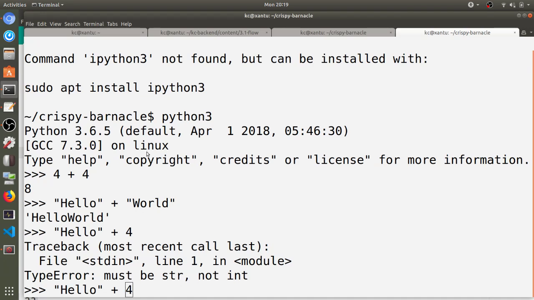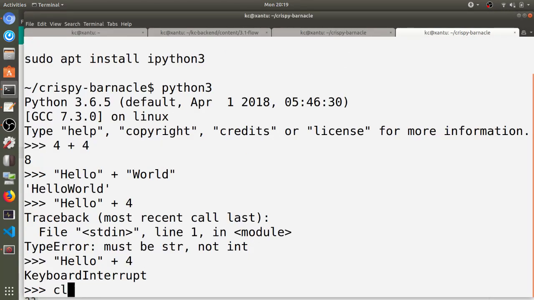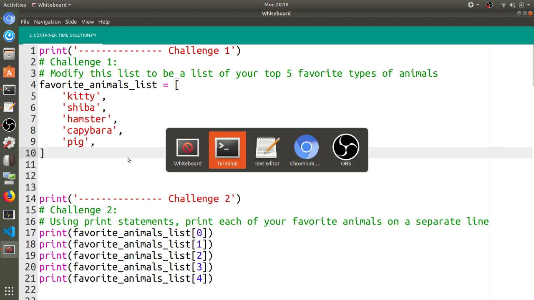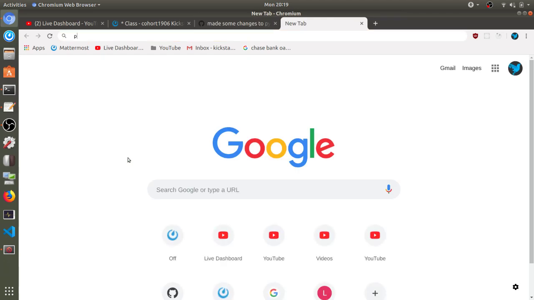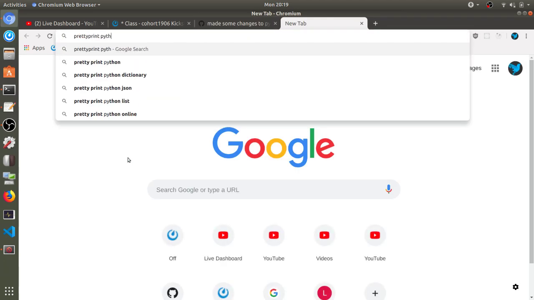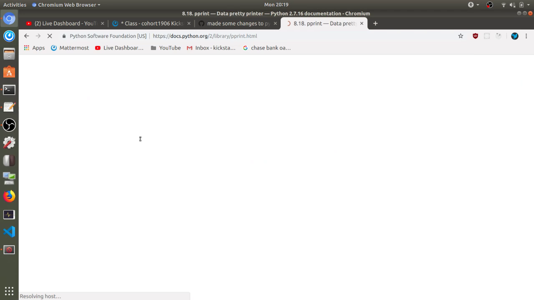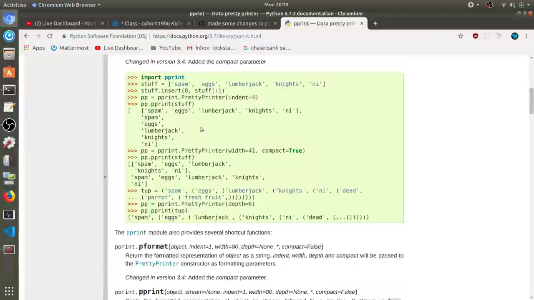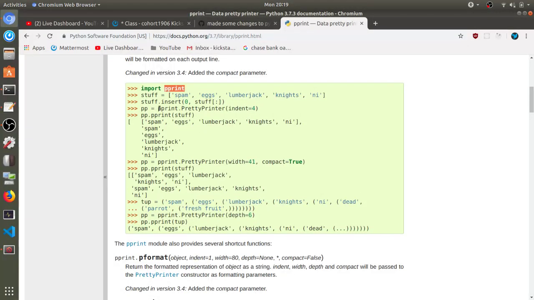So the question is, how can we print our dictionaries, essentially print them looking nicer? There are a few ways to do that. There is one called pretty print, which is built into Python, and you can find an example of it when you just Google it. Let's do 3.7. It has an example: import pprint, and then you can pretty print the thing instead, and it'll format it in a very nice way with spaces and stuff.